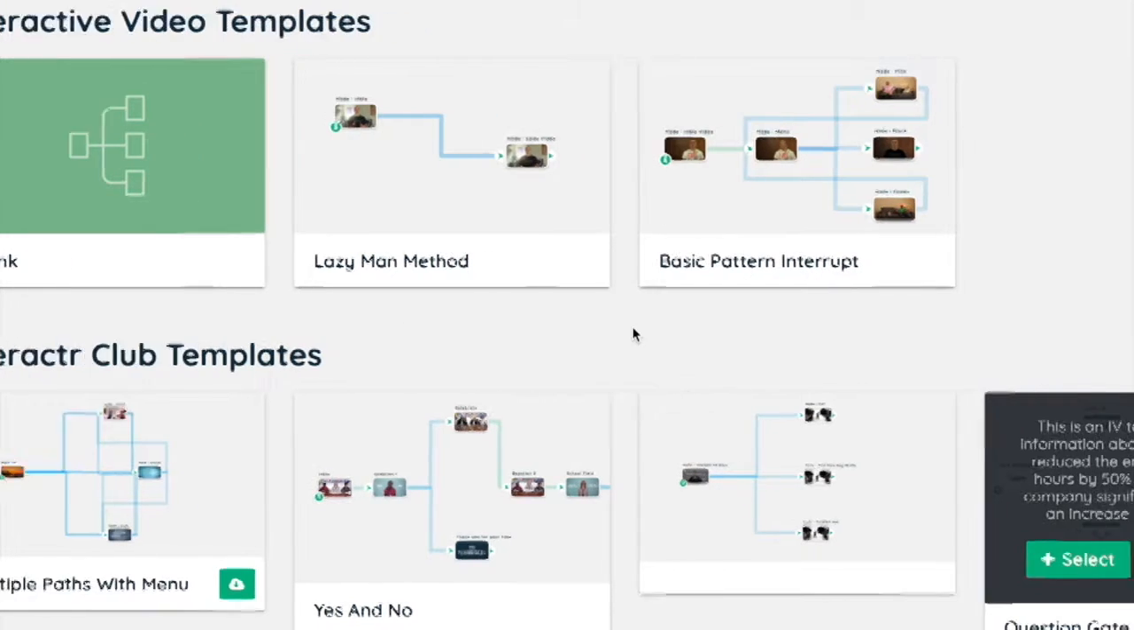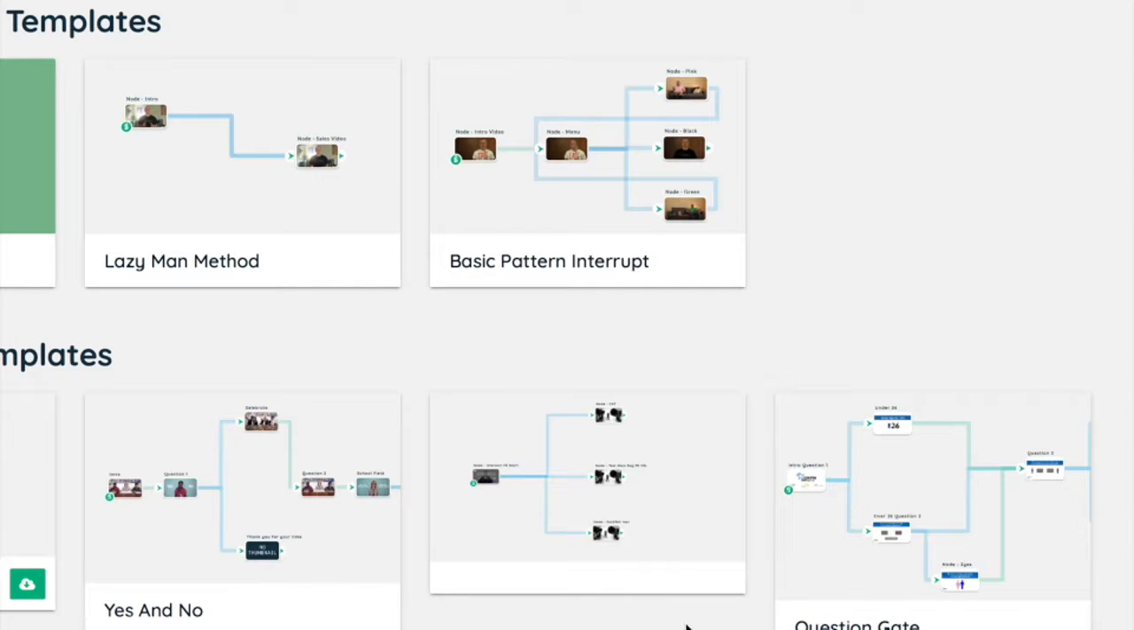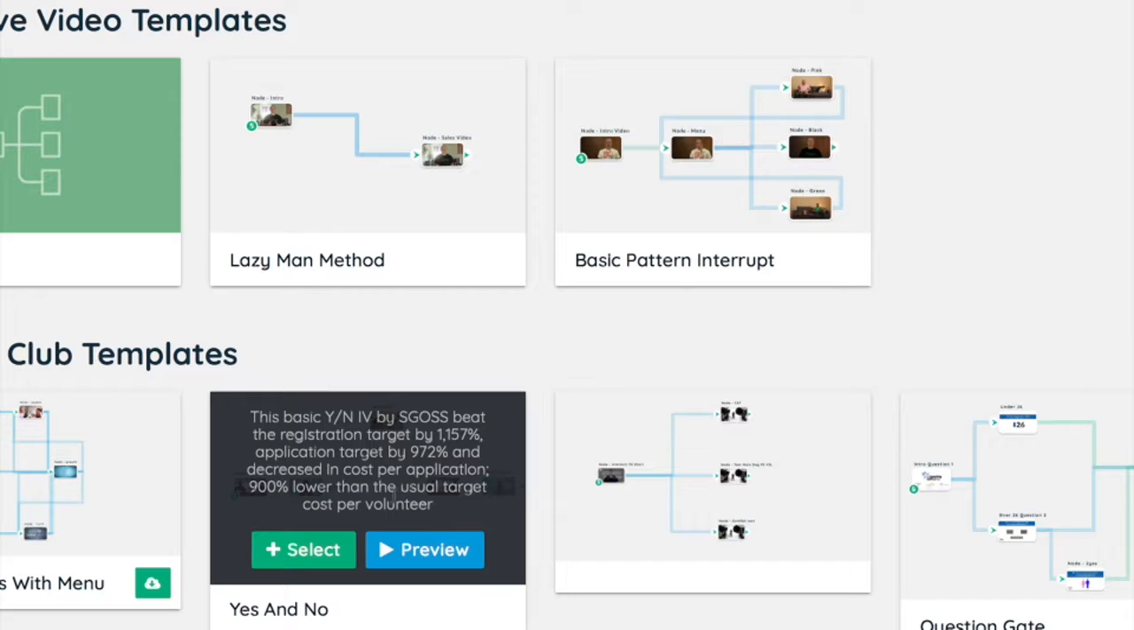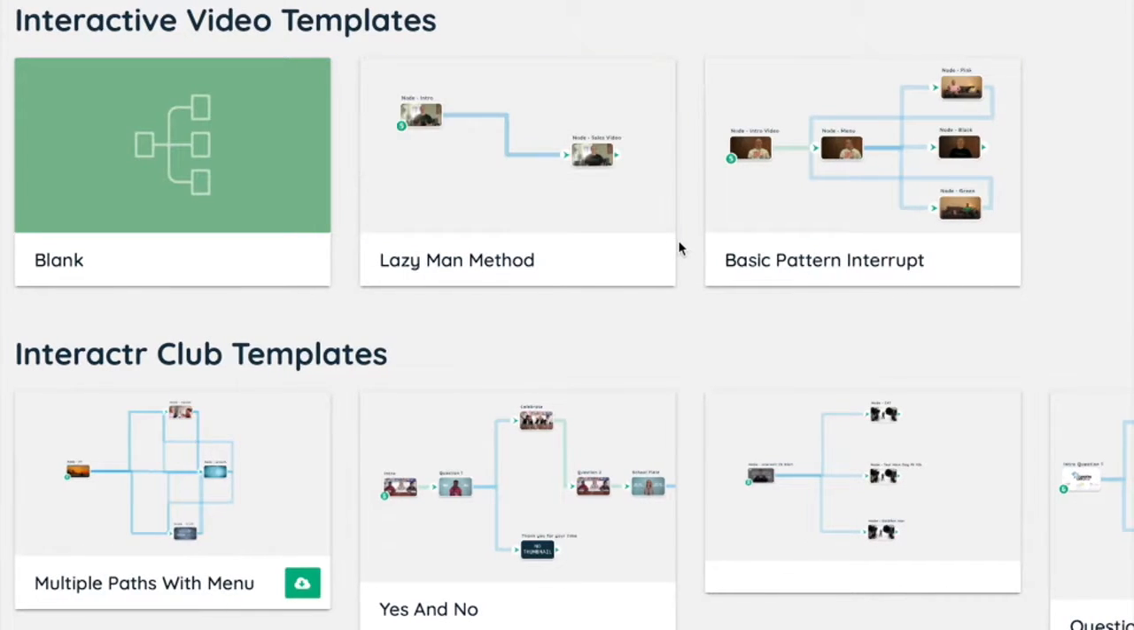But they've got these templates already set up here, and that's aimed at using questions to sort of trigger the video channel, a simple yes and no, basic pattern interrupt, when they show 3 short interactive video clips, leads to the main video. So this is ways to sort of break through and grab your audience's attention, and it brings interactive video to the masses, as it were.